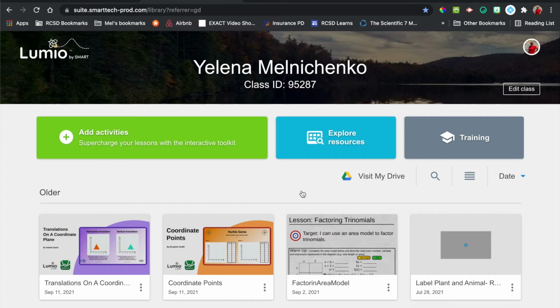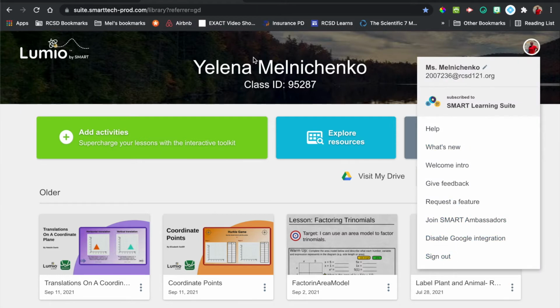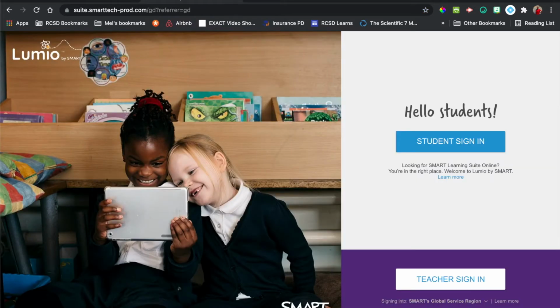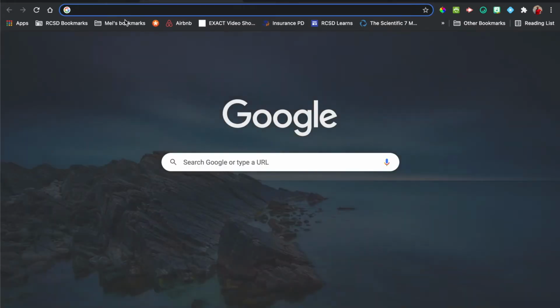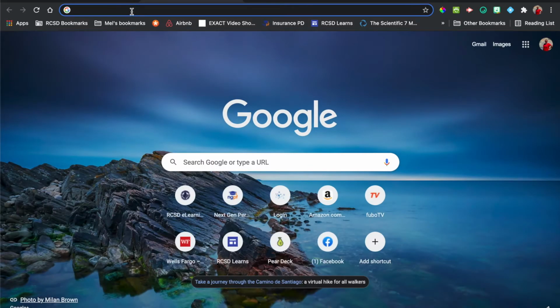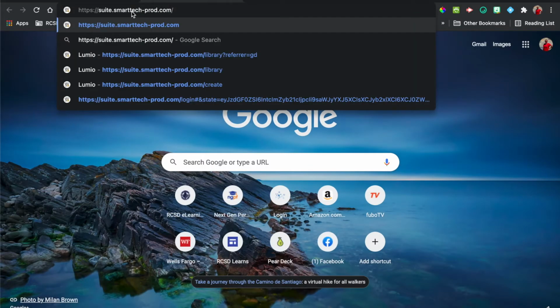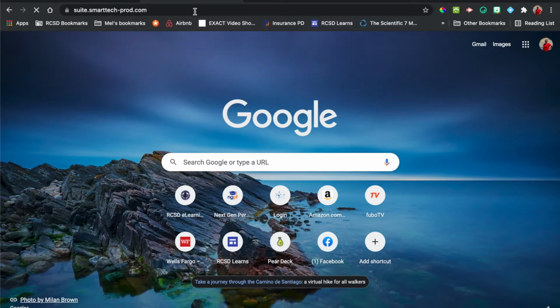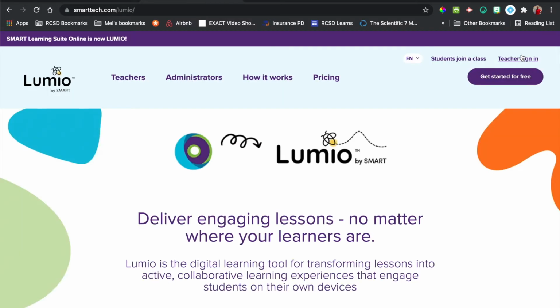Now there is another way to do the same thing. Let me just show you how to do that. I'm going to log off here, sign out, just so I can show you. If you open a new tab or a new window and paste in this link, suite.smarttech/prod.com, that will also get you into the Lumio account. Here, make sure you click Teacher Sign In.